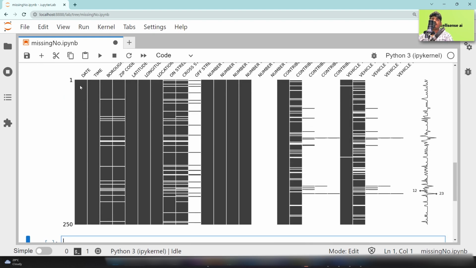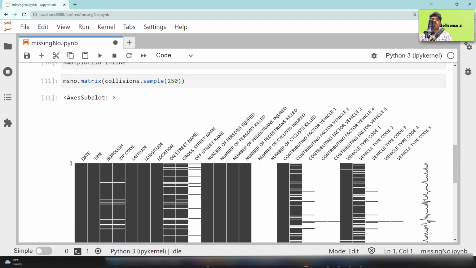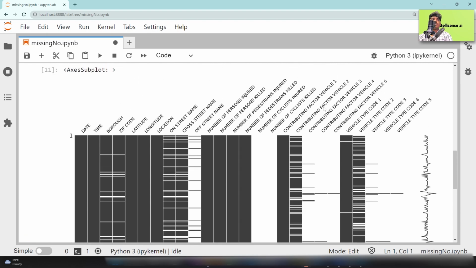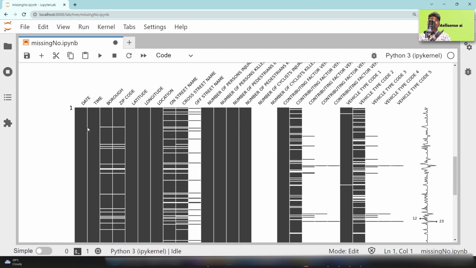Inside that, the date has none missing, time has none missing, but at the zip code level, street name level, number of persons injured and contributing factor vehicle 2, a lot of columns have missing values. msno.matrix is a nullity matrix. It is a data-dense display which lets you quickly and visually pick out patterns in data completion. That's why we use the msno.matrix method. If there is any missing data, it will show like that: the white column and the white line will be the missing data, right?